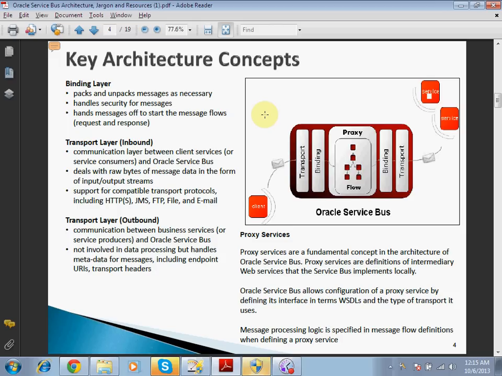In the OSB layer, whatever SOAP message we are getting, we can do enrichment to that message. We can convert the SOAP message to any other format, and after changing the format, we can send it to the business service via the outbound transport layer. The outbound transport layer is the communication layer between Oracle Service Bus and the business service. The outbound binding layer can convert the SOAP message format to any other format, and the outbound transport will convert from the HTTP protocol to any other protocol like JMS, file, FTP, etc.